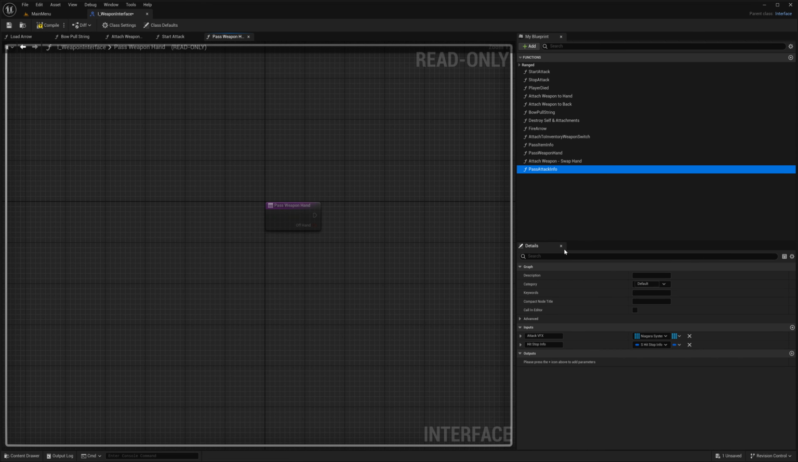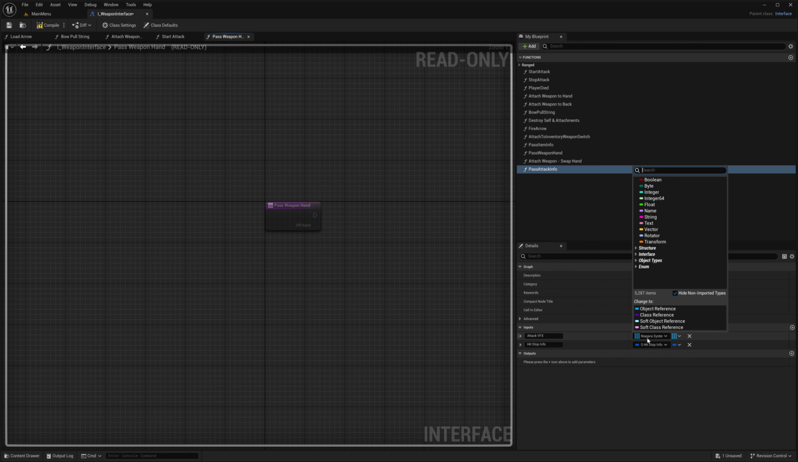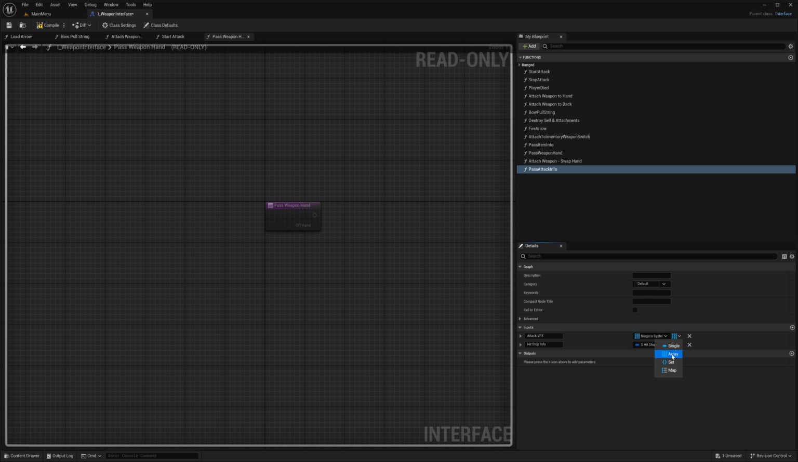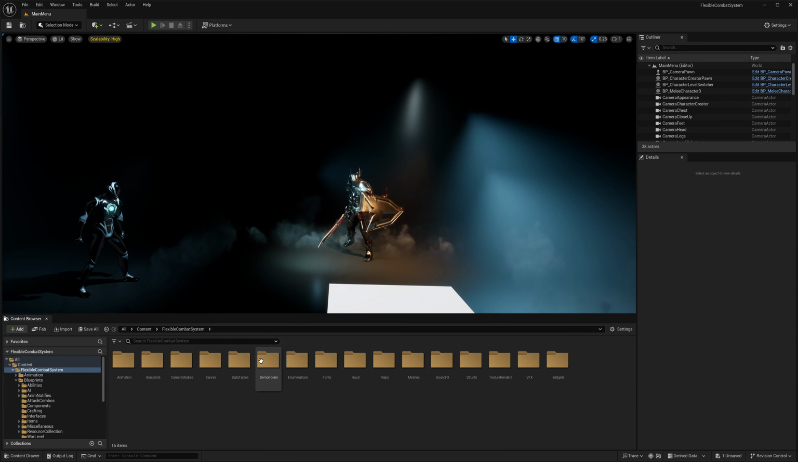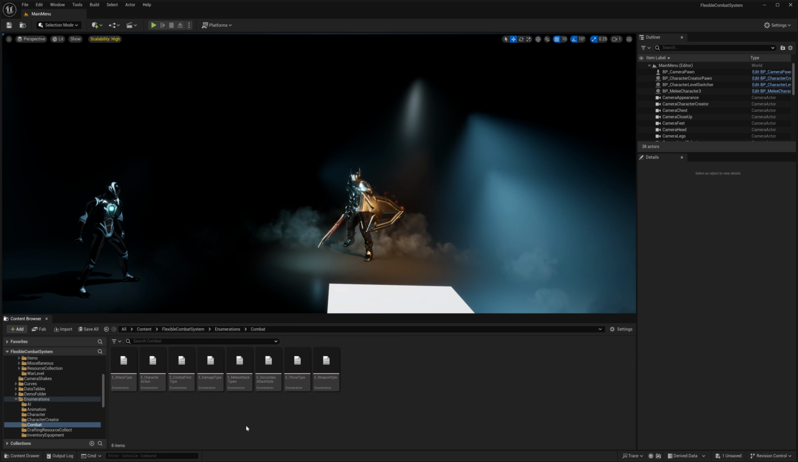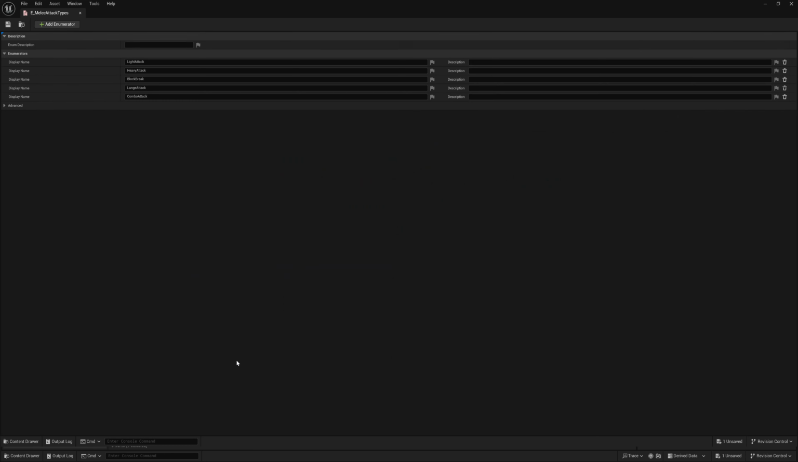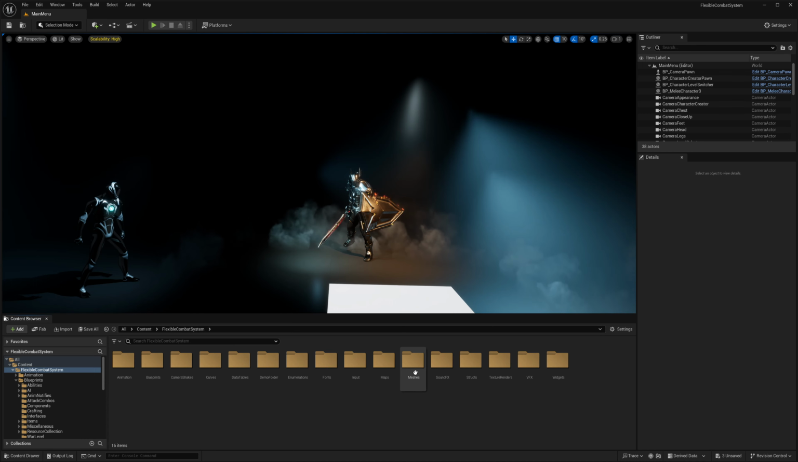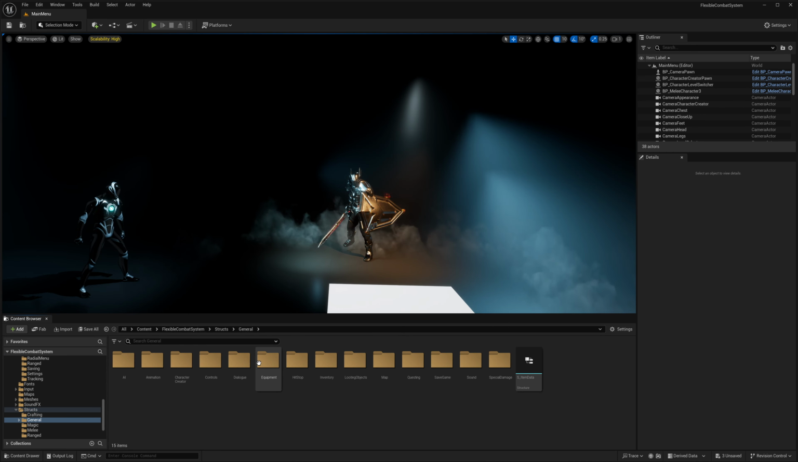Add two inputs, one called Attack VFX as a Niagara array, and one called Hit Stop Info as type Hit Stop Info. Then let's go into enums, combat, and into the E Melee Attack Type enum, and add a new row called combo attack.